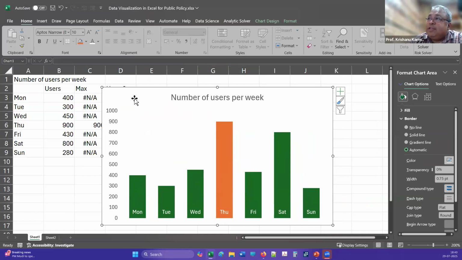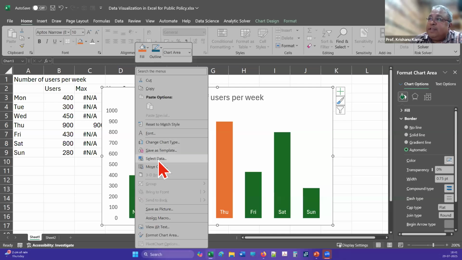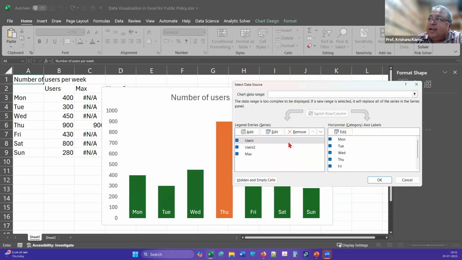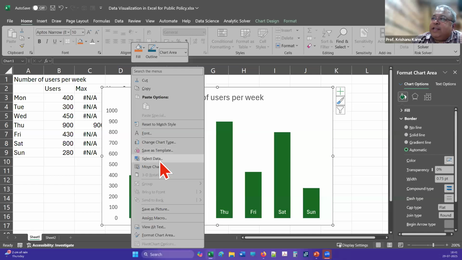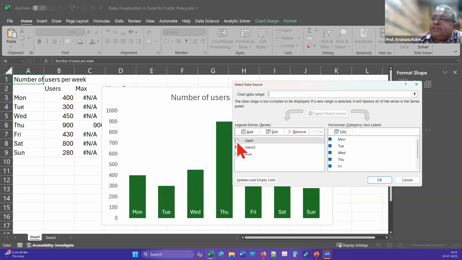So for that, what you can do is select, that's a good point, I forgot about that. Select the chart, go to select data, and then deactivate users and max. So now you have only that cloned column, users 2. Press OK, and well, this one has used the users 2 itself has used the Monday, Tuesday. Okay. So go back to the chart again, go to select data, select users and deselect users 2 and press OK.